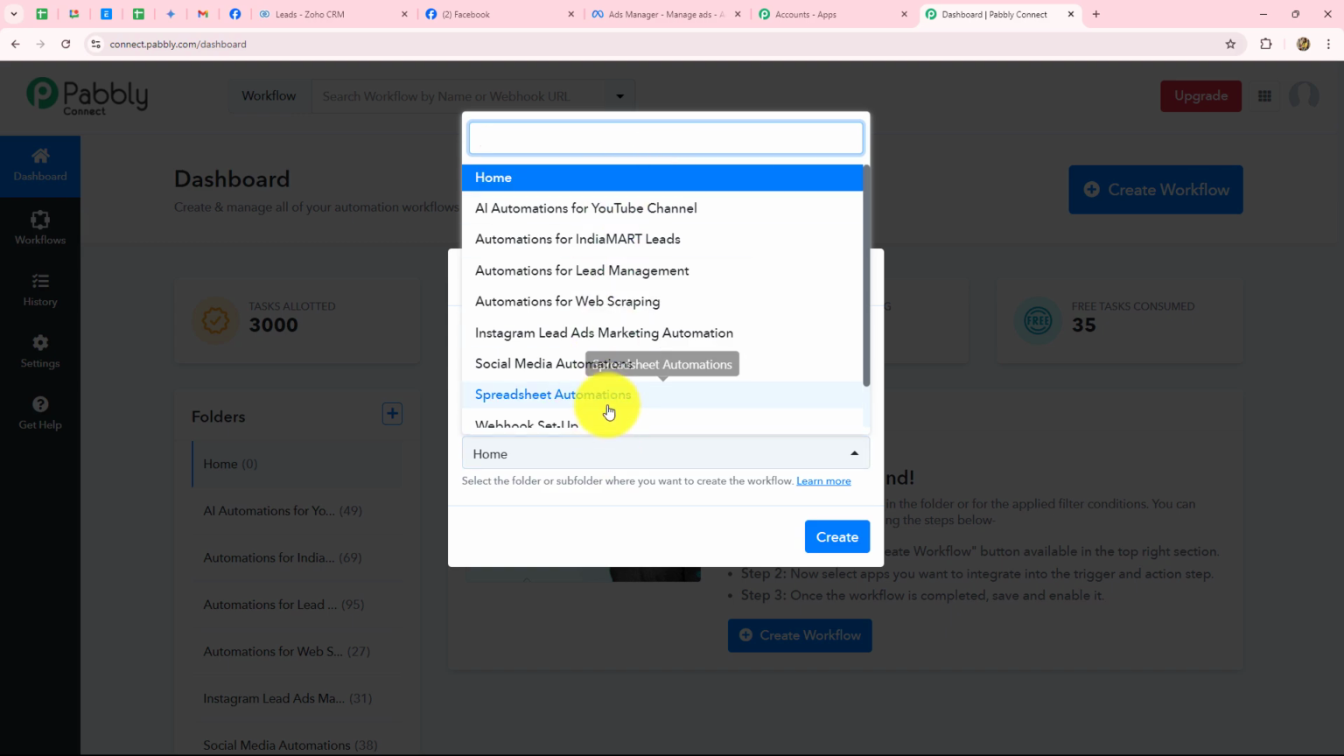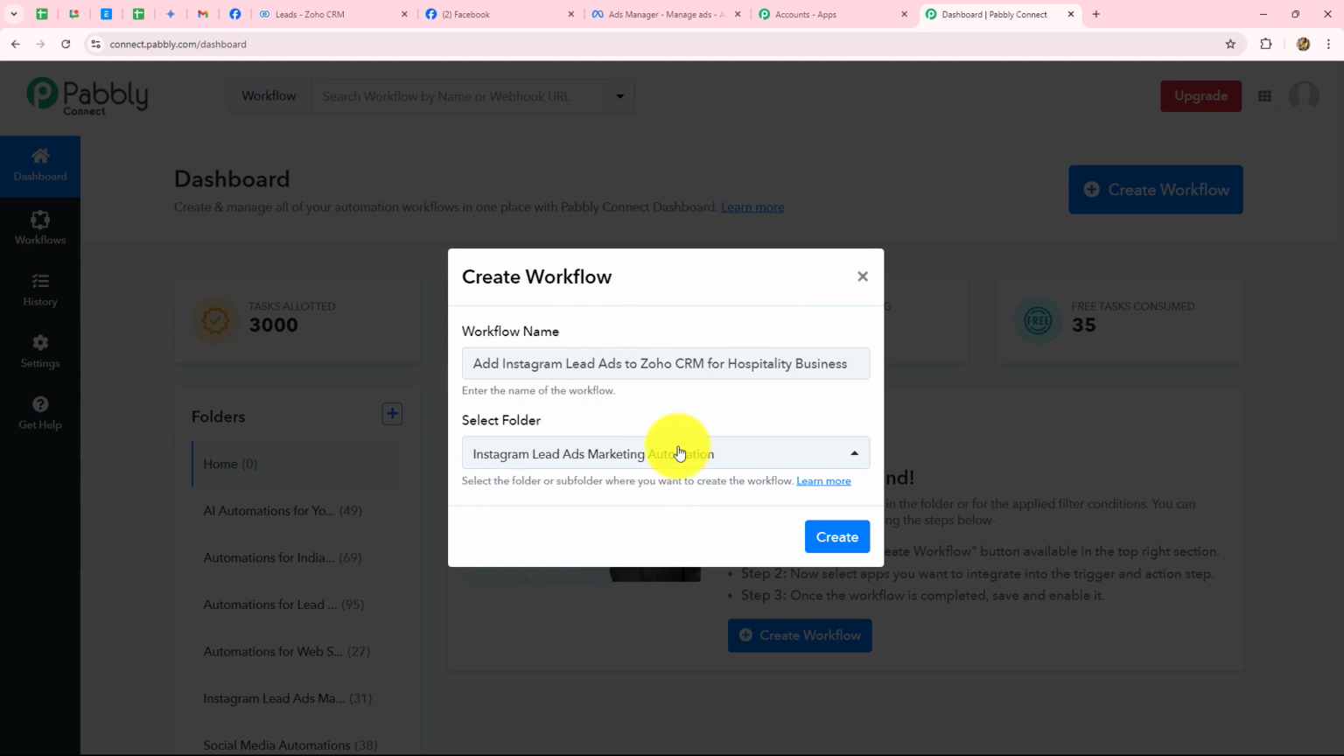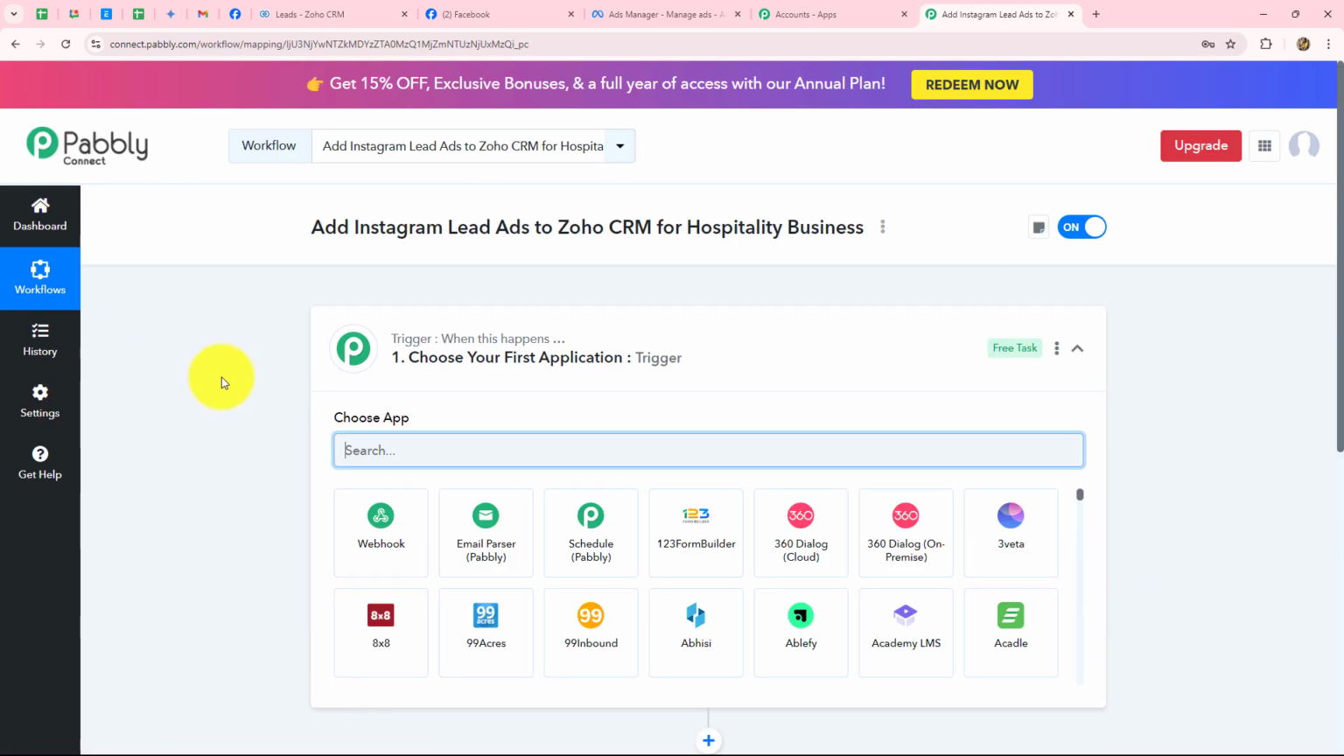So you can see we have a list of folders over here. Among these folders, I am going to select Automations for Instagram Lead Ads Marketing, because I have already created this folder for all the automations which I am going to create related to Instagram lead ads. Then I'm going to click on create. In a similar manner, you can also create separate folders for separate workflows.